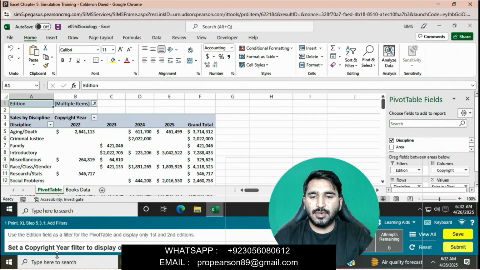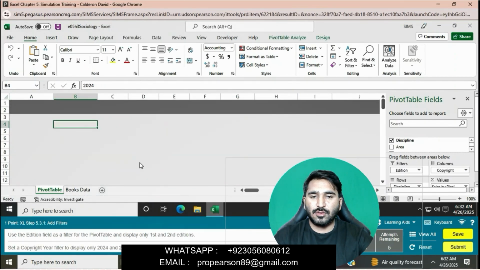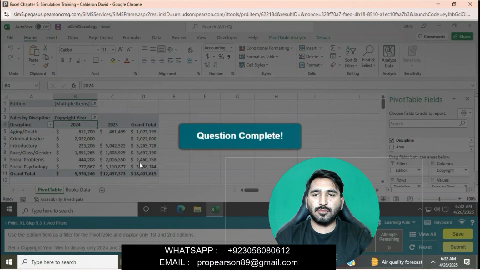Set a Copyright Year filter to display only 2024 and 2025. Click on the Copyright Year, right click on the arrow and then we will select all and then only show 2024 and 2025 and then click on OK. Question is completed now. You can see on my PC screen.